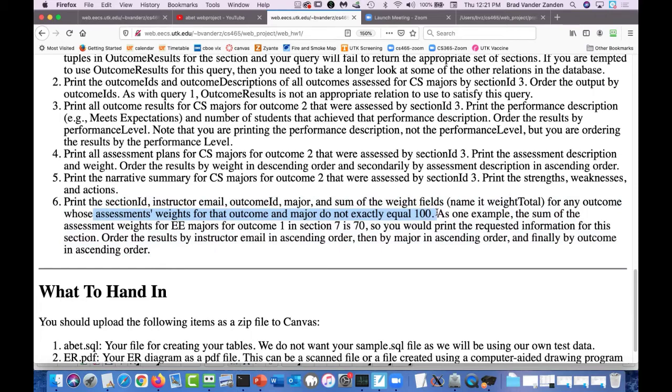Now, in your real project, on the client side, you're actually just going to add up the weights. And if the weights don't add to 100, you'll print an error message. You actually won't leave it to the database. But I wanted to give you some more practice with doing aggregation, hence why you're doing query number 6.